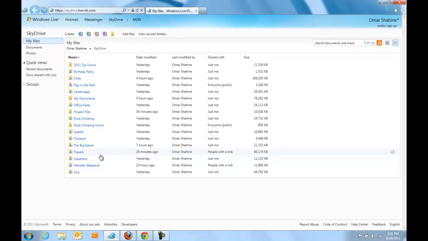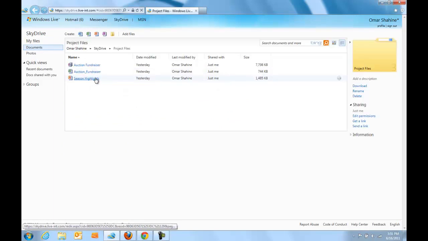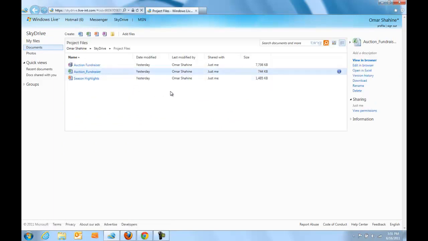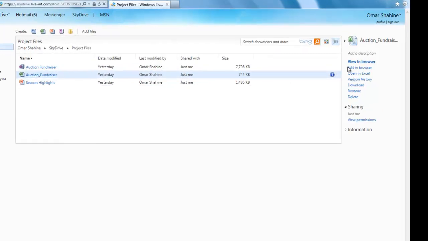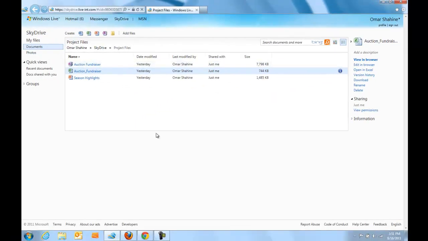And this is a streamlined design that puts all my files in one place that will be familiar to people who use Windows. I'm next going to click on my Documents filter and go into a Documents folder called Project Files, where I have a couple of Office documents. Here I've selected an Excel file, and from there I can do things like edit it in the Excel web application, or open it in Excel 2010, or access other commands like version history, download, rename, and delete.